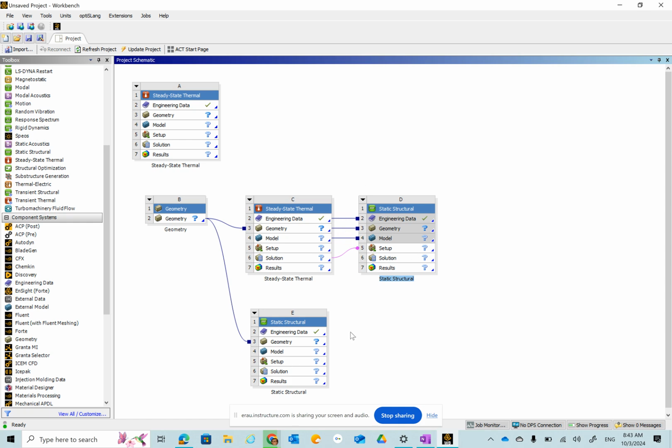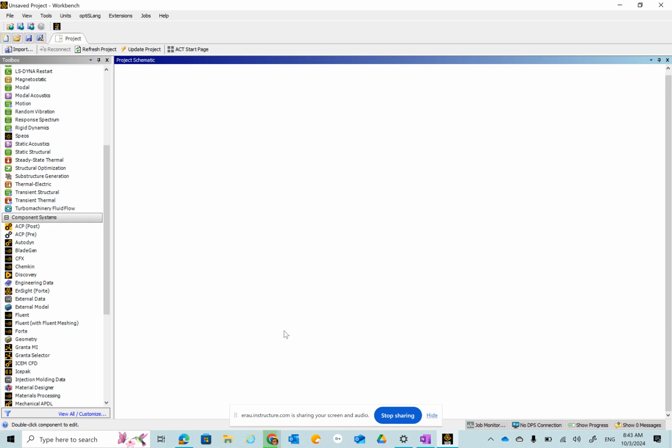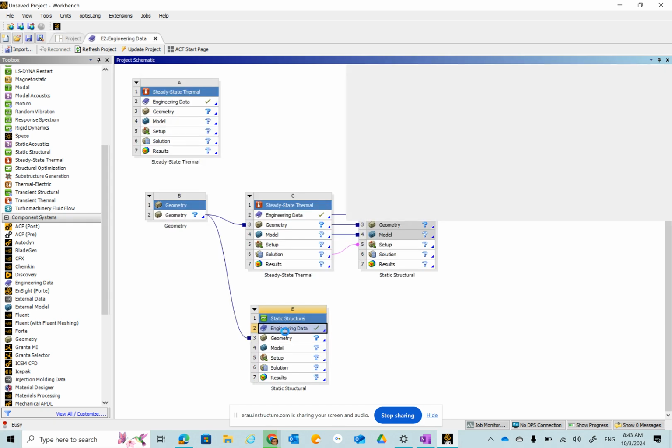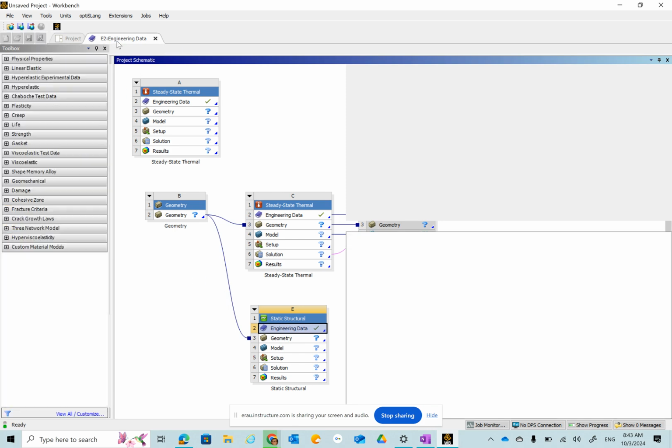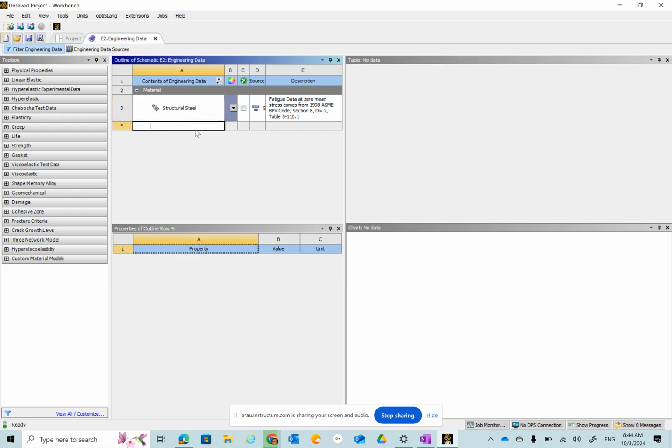If I am running a static structure analysis, if I double click on engineering data, that would open a new tab and get me to use some of the engineering data sources that are available, or I can define my own material. So this is where we get to define material. I can come click here and add a material. For example, I add testing material.